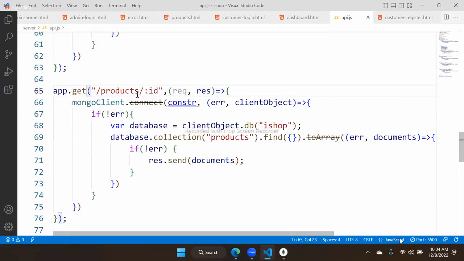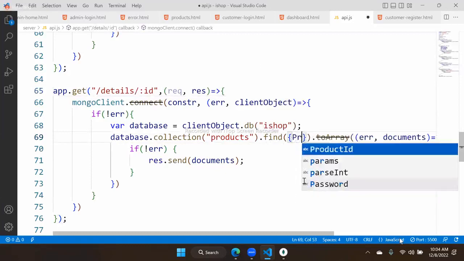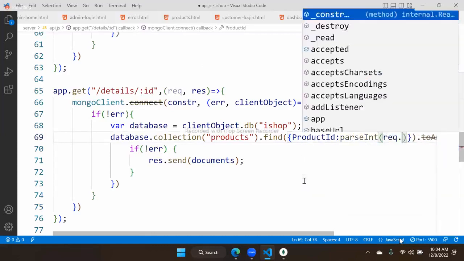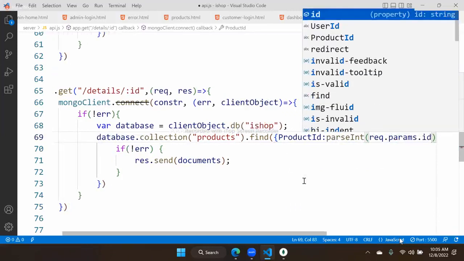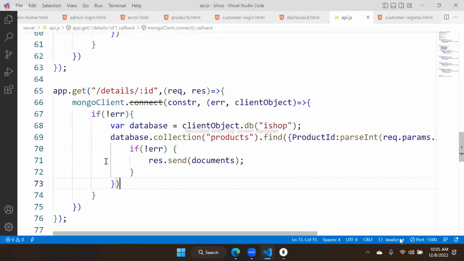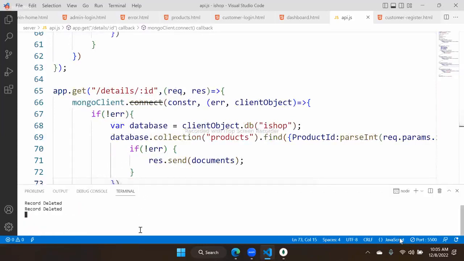That means what it has to do. You can give anything like this. Suppose I want details, right? I'm giving details/ID. Now what does this details ID have to do? It should find not all, only where the product ID is matching with parseInt of request.params.id. It should get only the product which is matching with that ID. Now your API is again ready.